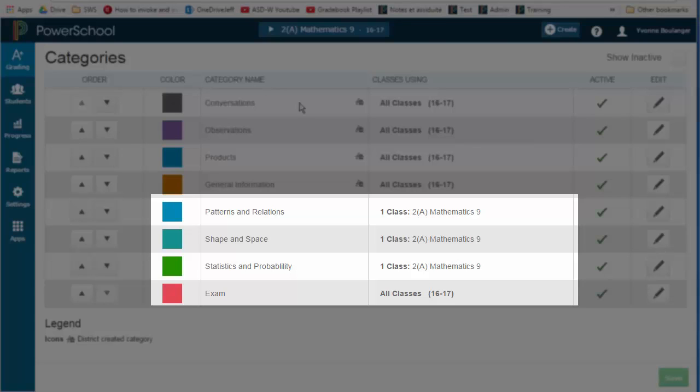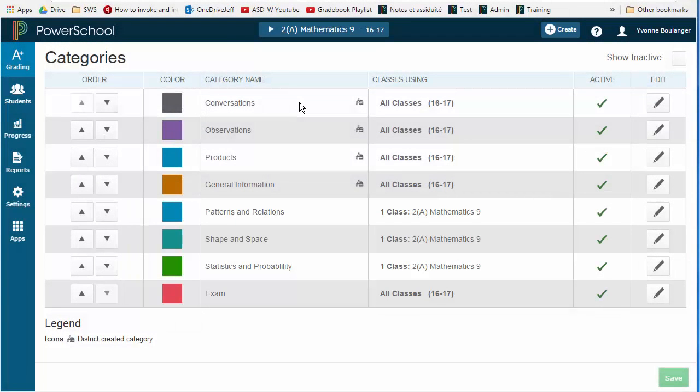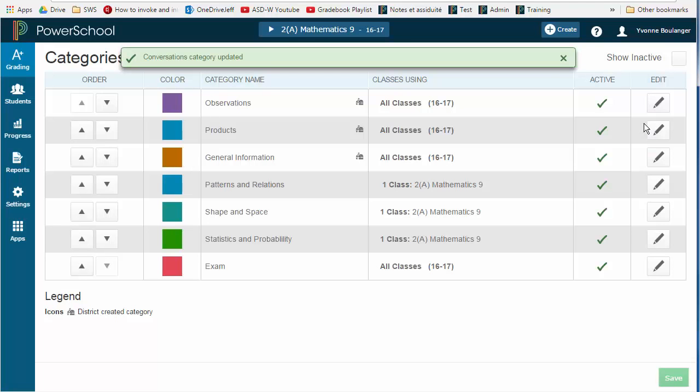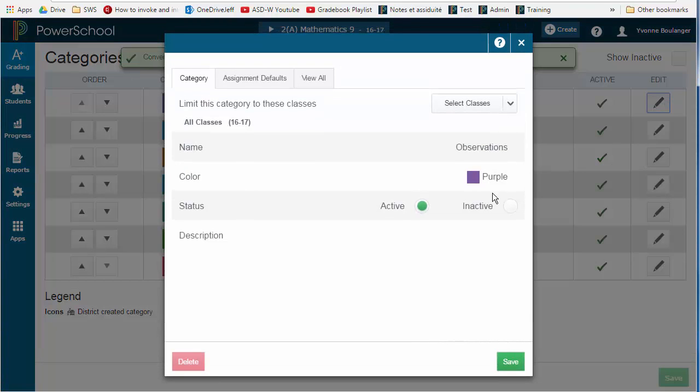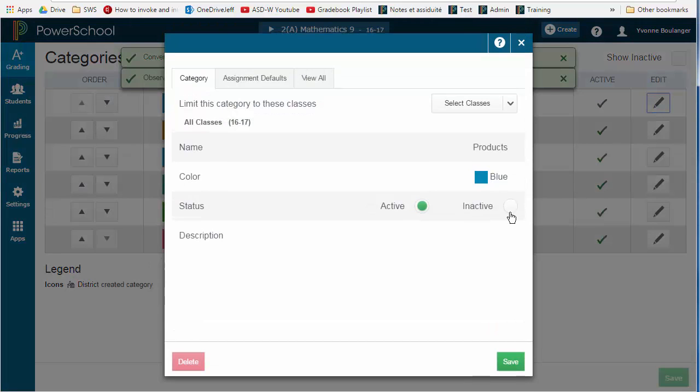If you don't want conversations, observations, products, and general information to show up for all your classes, you can also change where they're being targeted. Or if you don't want to use them for the moment, you can also make them inactive temporarily. So I can click on the edit and make this category inactive, I can make observations inactive. I can also make products inactive.